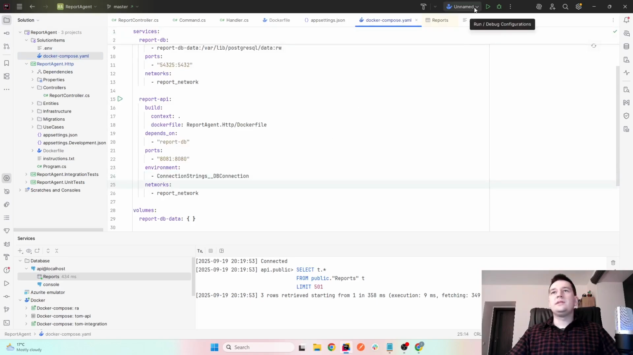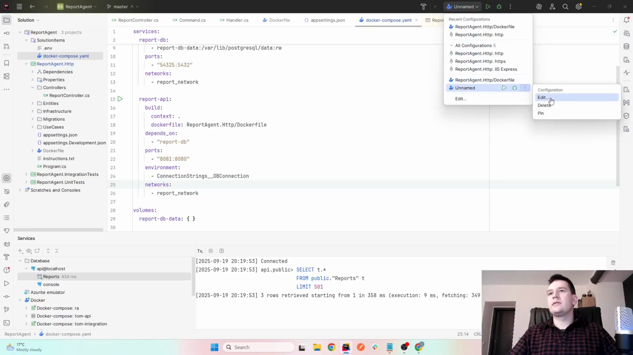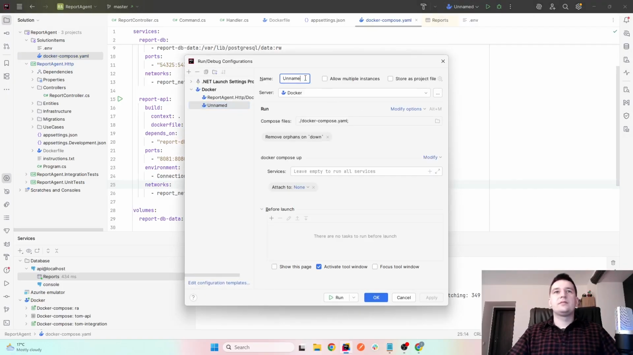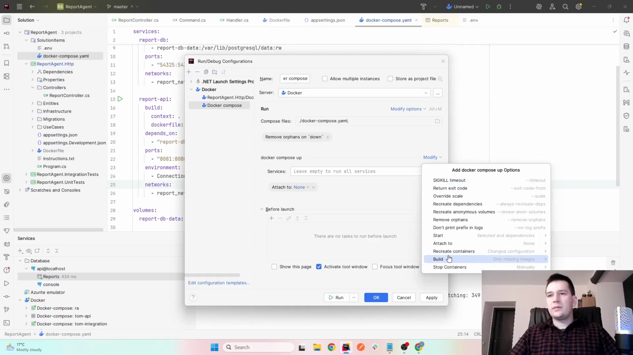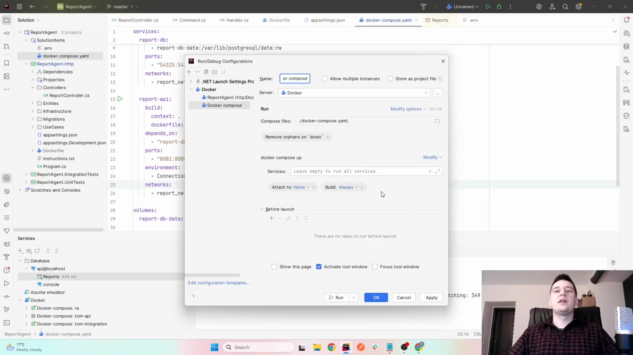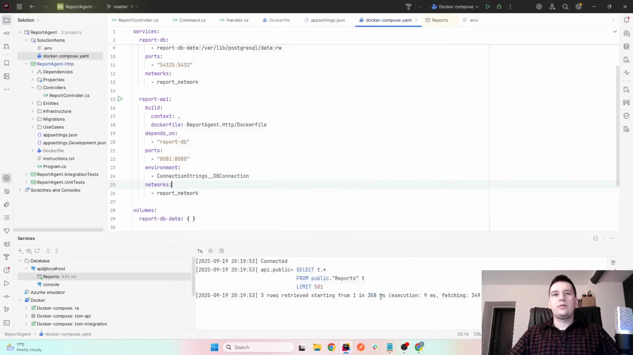And we also miss an important thing here. Edit. We could name it Docker Compose. And we also need build always, so that every time we make any changes to the code and run it again, it picks the changes up and the project will be fresh. Apply, OK. And let's check how it's working.